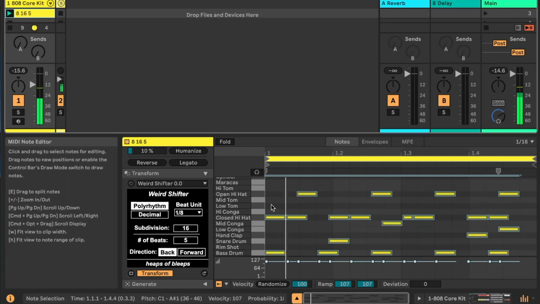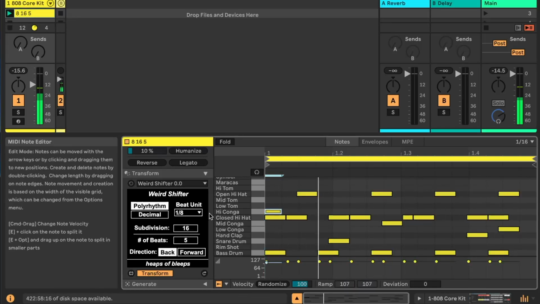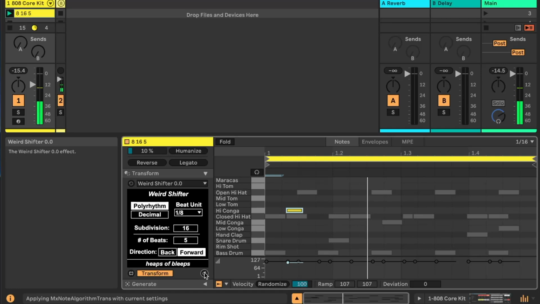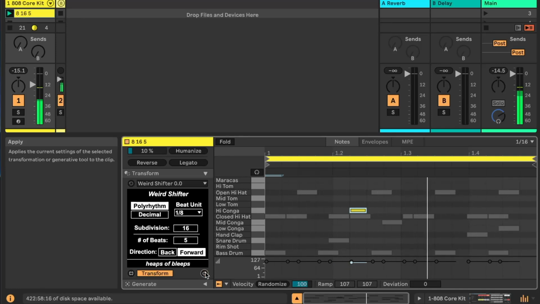So let's try to add something to this. Let's do a high conga hit. If I hit forward here, I can move this along this weird grid, and you can see it's lining up with the rhythms of the beat. Do I like that? I do like that.